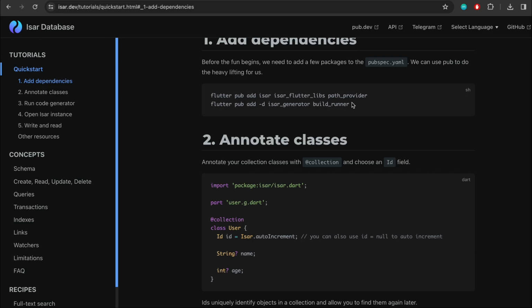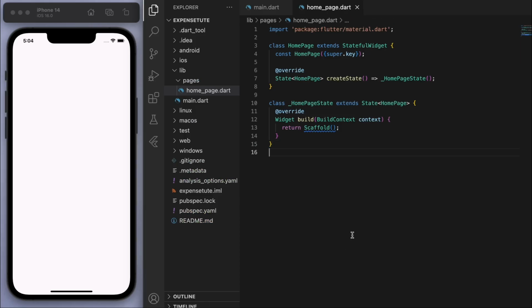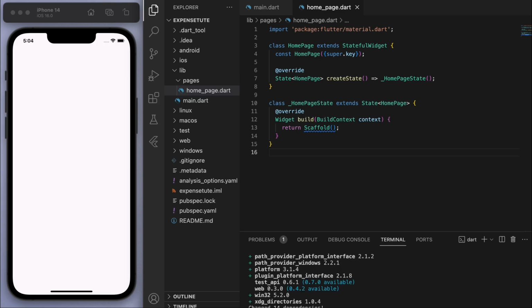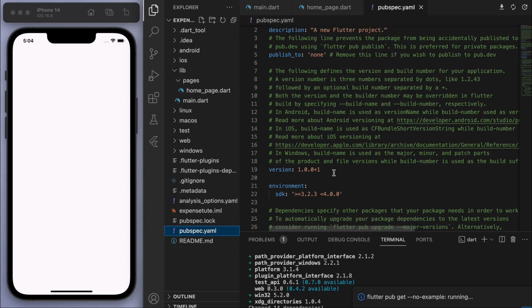So I've made a separate tutorial on how to use ISAR, but I can show you real quick how to do it here. So I'm just looking at the ISAR database, and we're just going to need to copy this code here just to import the packages. So if you open up your terminal, I'm just going to paste this in. And so this should have added, say 3, I think, packages. So if you go to your pubspec.yaml, you can see we added these 3 packages.